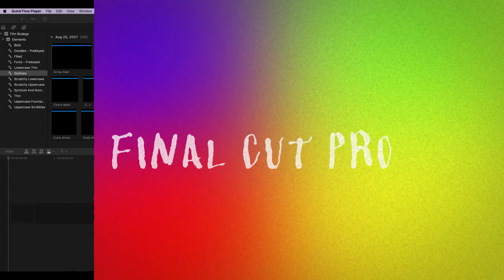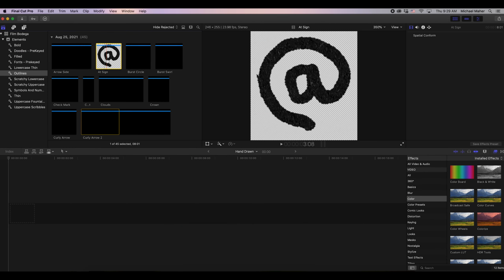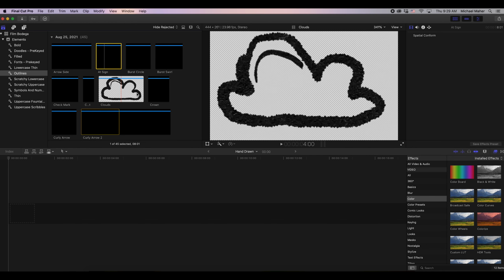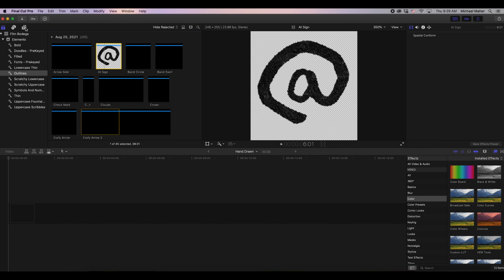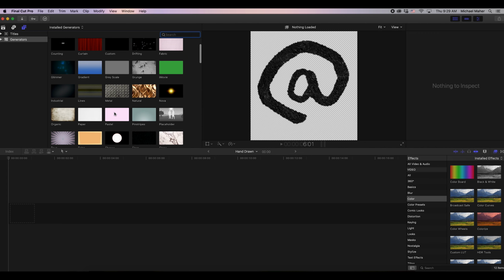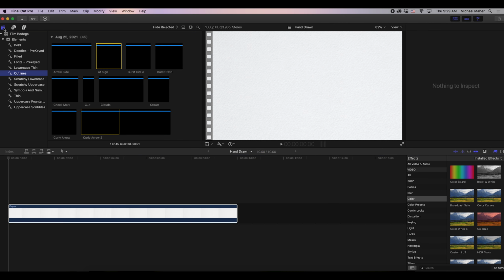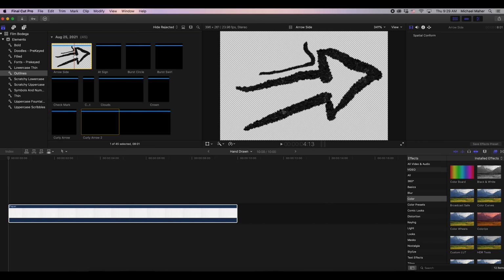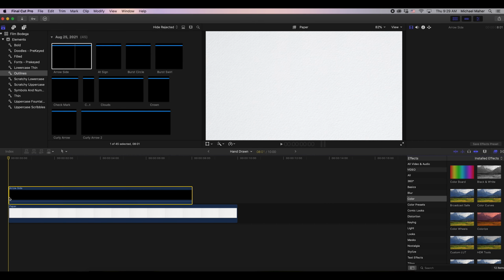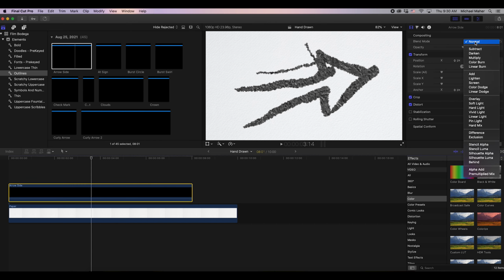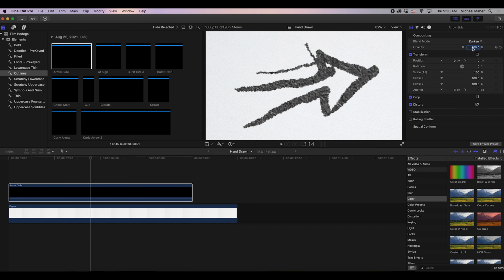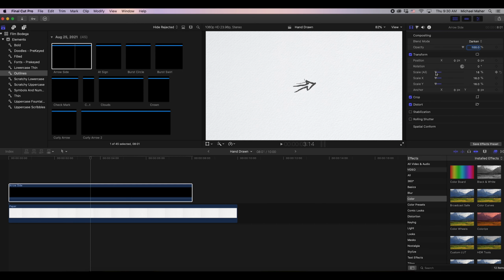Alright, here in Final Cut, it's the same type of thing we just did in Premiere, where you can preview all of your elements, and it's all about layering them in your timeline. So let's go ahead and go into Generators, and we'll grab this paper background. And now let's add our outlined arrow to the timeline. Over here in your inspector, you can change the blend mode, mess with the opacity, and then just tweak the position, rotation, and scale to put the elements where you want them.